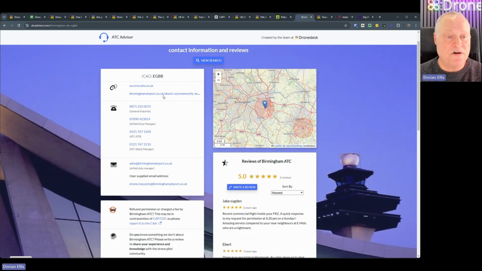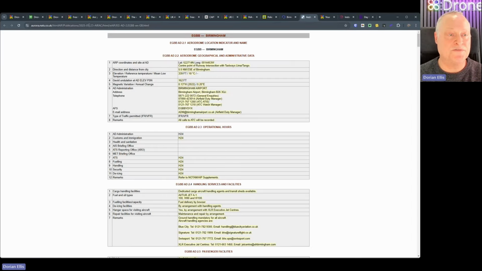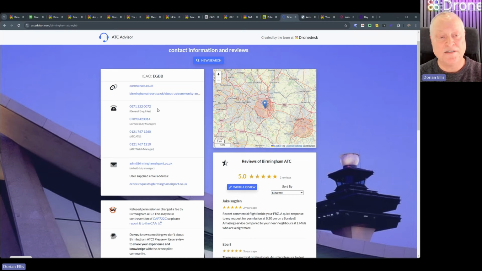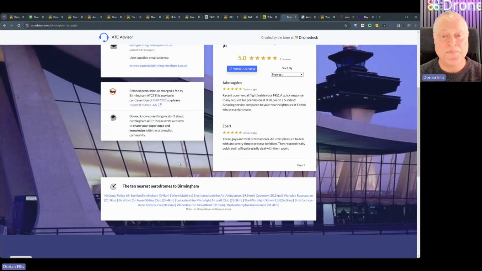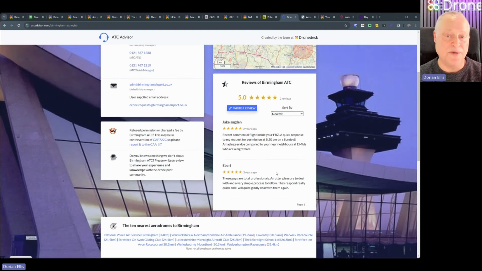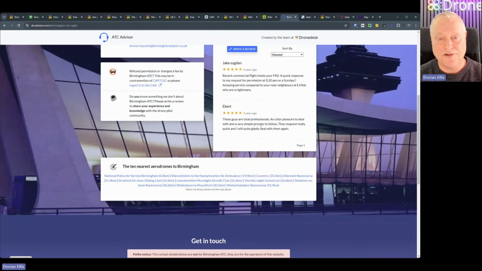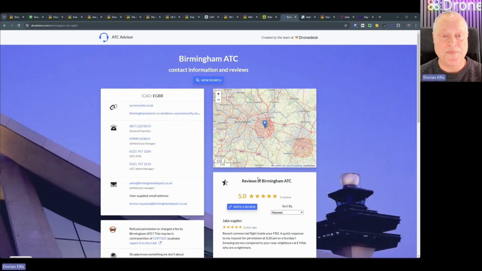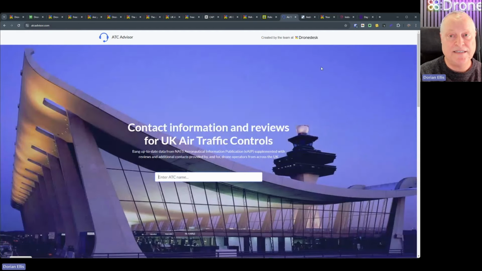So here we go. We've got contact information. We've got a link there that'll take you straight to EAIP, so latest version. So you can see released today. So this is where the information is sourced from, but we represent it here. So you've got all the contact numbers, you've got email address, and so on, and a couple of reviews. So looks like Birmingham pretty welcome, although that's 2 and 3 years ago. And then we've got links to the nearest ATCs there as well. So that's ATC Advisor.